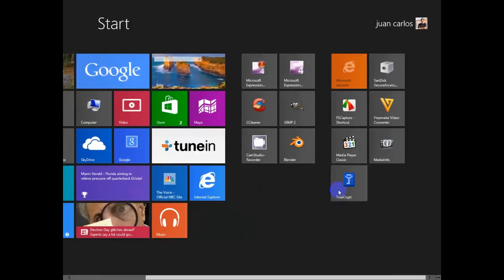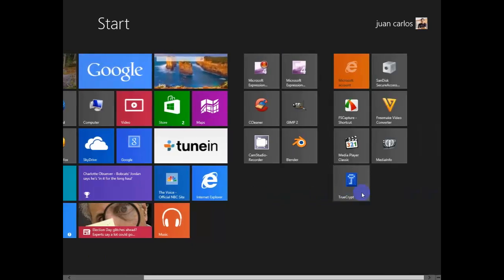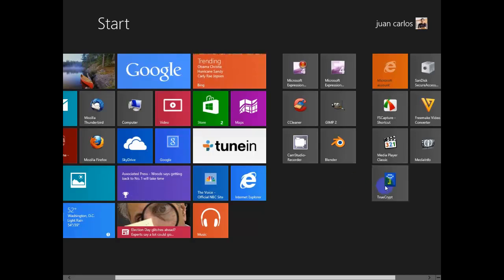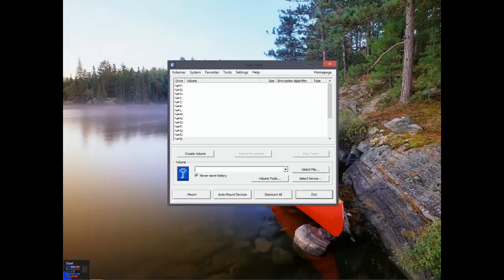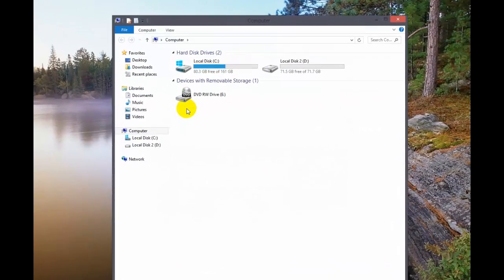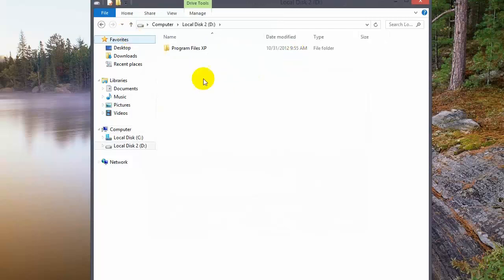Okay, so here we go. I have installed the TrueCrypt application, and I'm gonna show you how to create a folder and encrypt your files without encrypting the whole volume. Usually this is used to encrypt volumes, but for now we're gonna start the application, and we're gonna go back to computer. My computer has one hard drive, and this one is a partition.